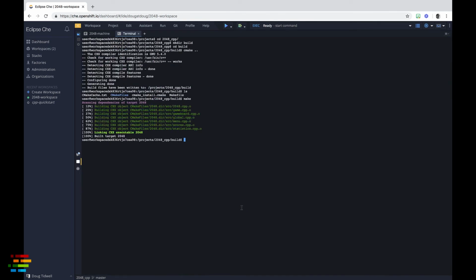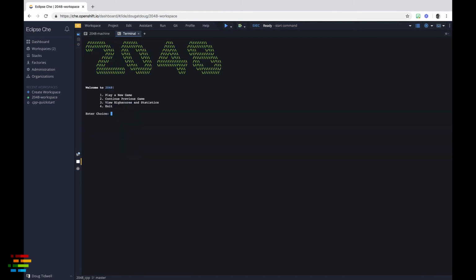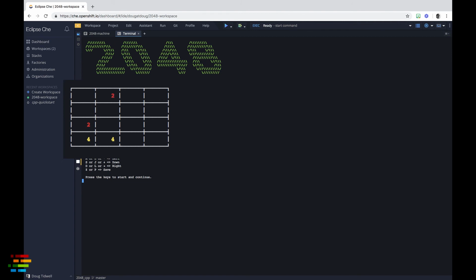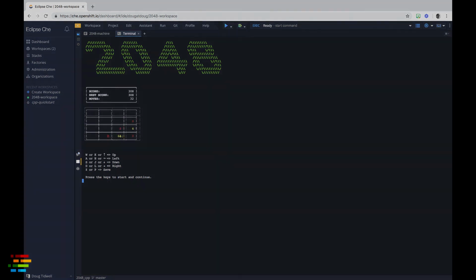Everything worked, so double-click the Terminal tab to maximize it and type ./2048. We'll play a new game with a 4x4 board and use the arrow keys to make the magic happen. It's not as visually flashy as other versions you might have seen, but it's every bit as difficult and addictive. So that's a look at how to build a custom stack.